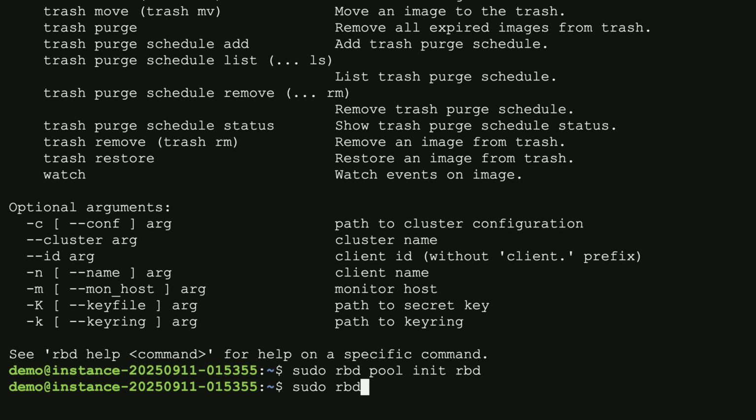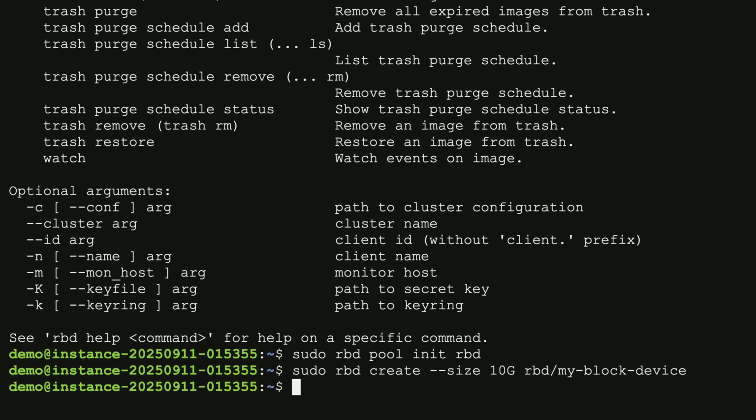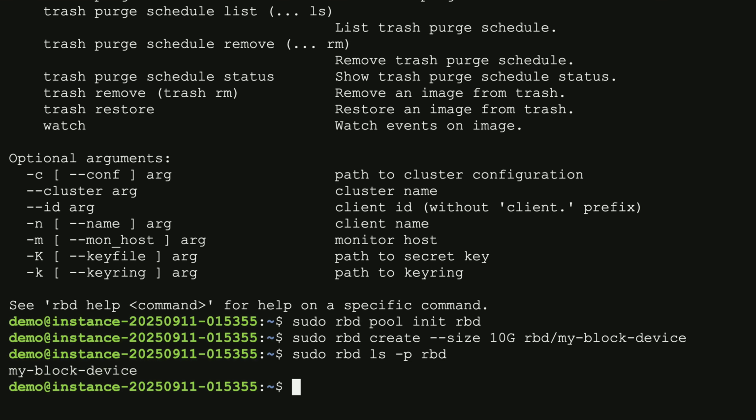Now let's create our first image, which is essentially a virtual disk. We'll make it 10 gigabytes in size and call it My Block Device. After creating it, it's always good practice to run the RBD ls command to verify that our image was created successfully. And there it is, our block device appears in the list.